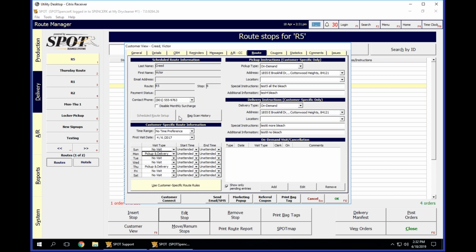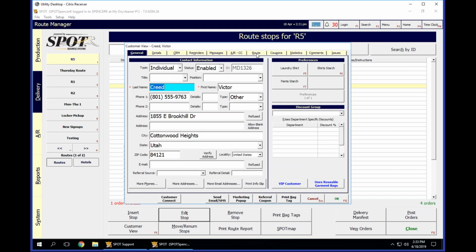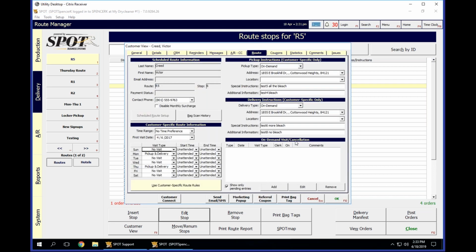and my customer specific route information says that this customer is able to schedule a pickup or have a delivery on Monday and Thursday. And so really it's doing the same thing that we would at the stop level, only it's doing it from a more granular standpoint, and it's giving me the option to determine whether or not this customer automatically shows up on the manifest and how they show up on the manifest.